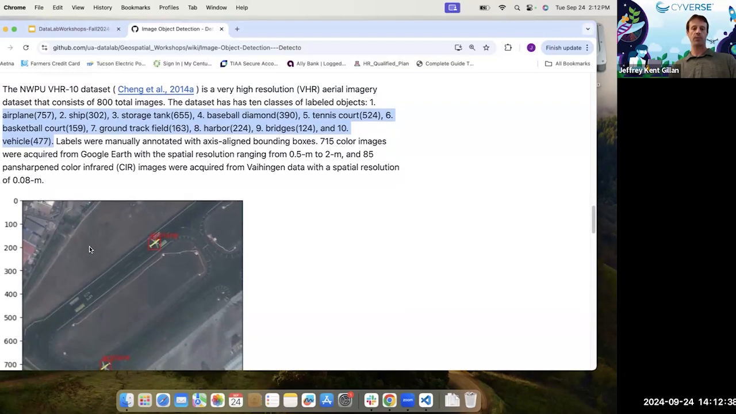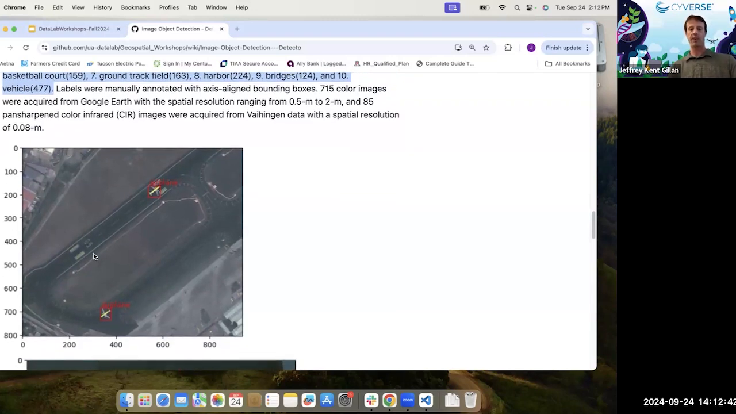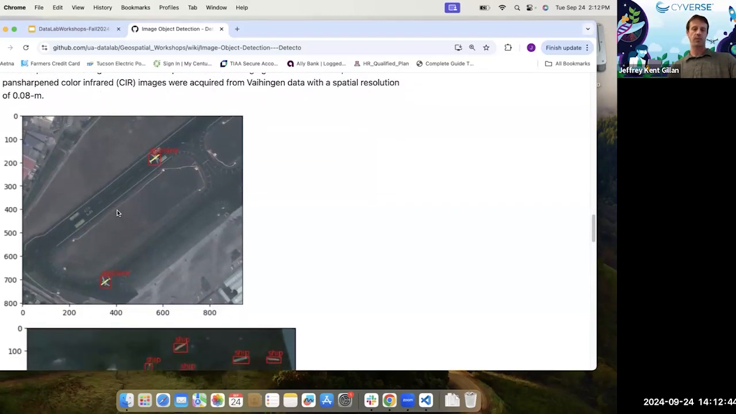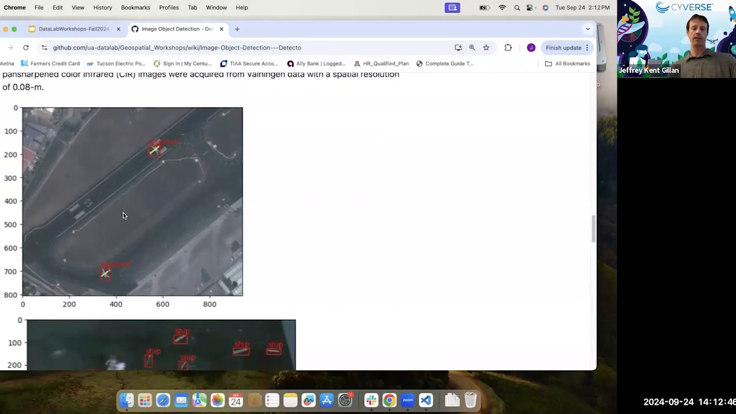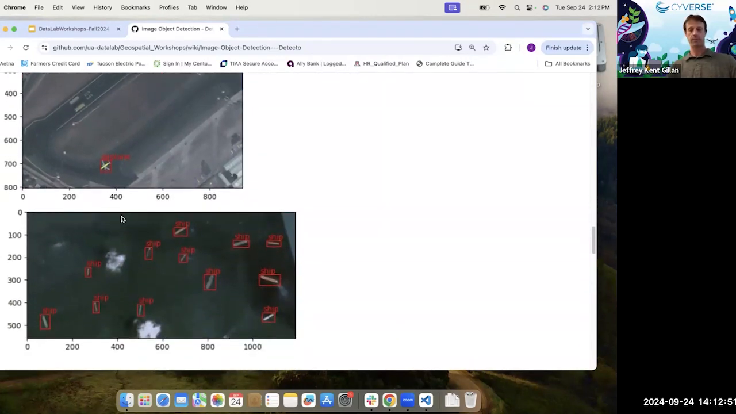And so here's an example of what some of the data set looks like. It was trained to identify airplanes. So this is what a labeled image would look like. Here's another labeled image of ships.